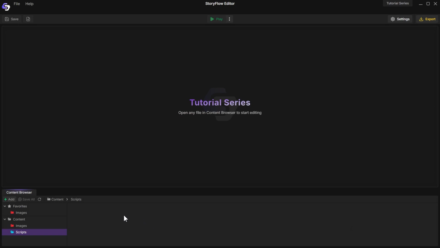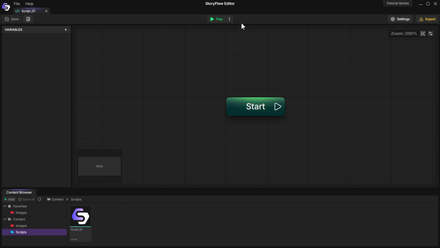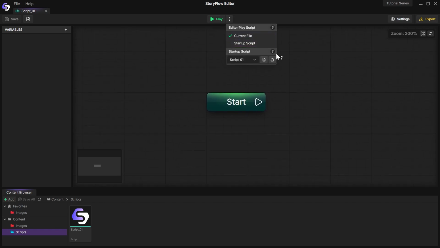To create a new script, right-click in the content browser and select Script. I'll call it script_01. Before we start editing, let's set this as our startup script. Click the three dots next to the play button in the toolbar, and under Startup Script, select our new script_01. This tells StoryFlow which script to run first when you play or export your project. Think of it as setting the main menu or chapter 1 of your story.